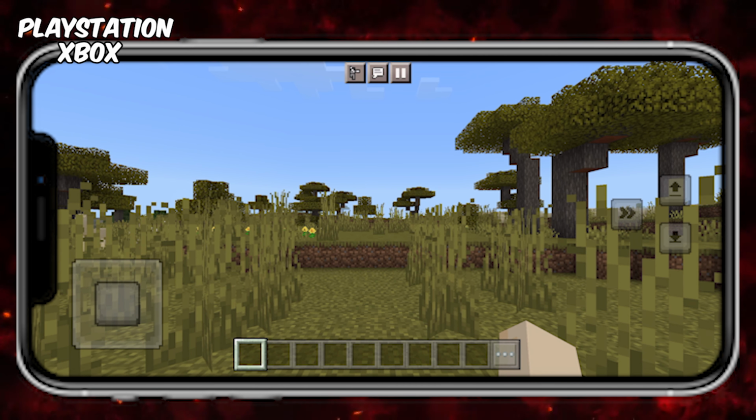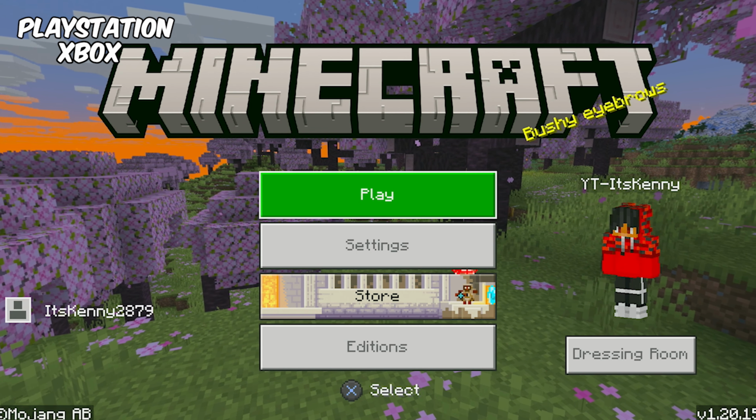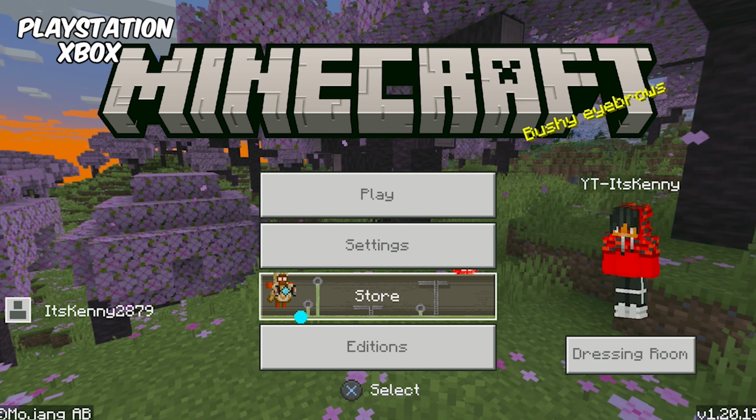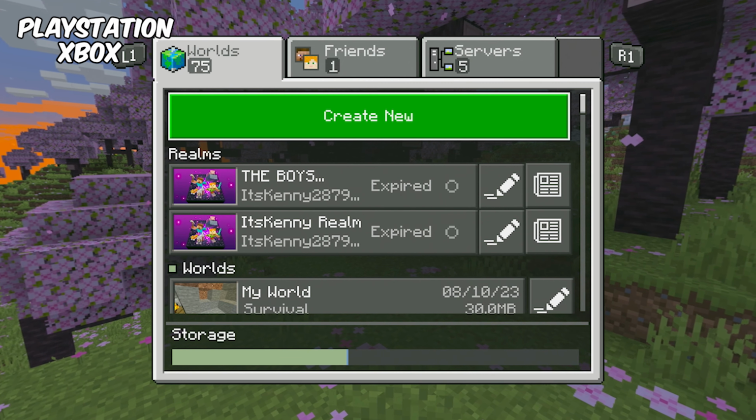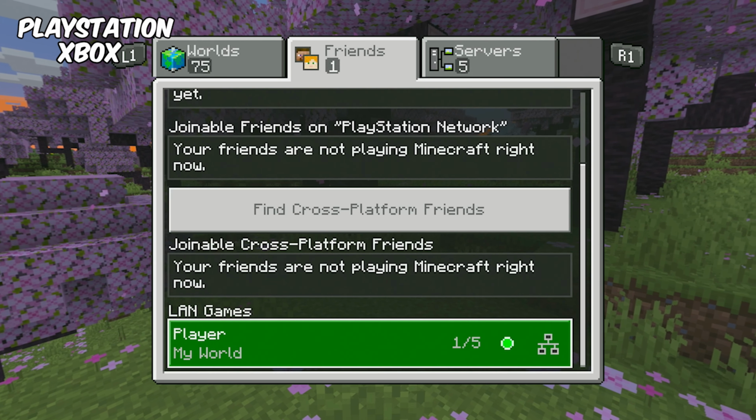All you have to do is switch over to your console. I'm going to be using the PS4, but again, this works on Xbox as well. The same method, just a different console, also works on next gen as well. Once you're on your second console, all you got to do is click play, and under the friends tab, your mobile account should be there under LAN games.